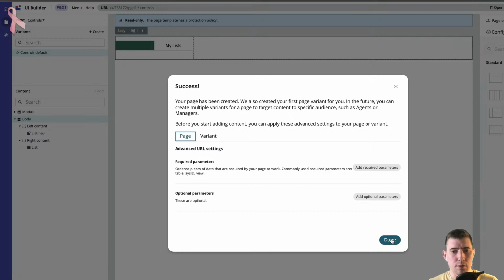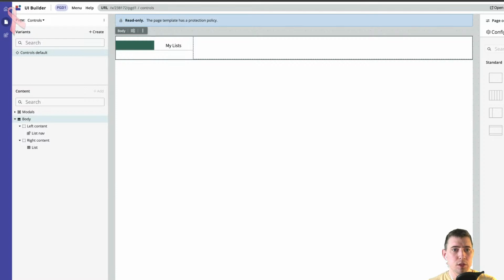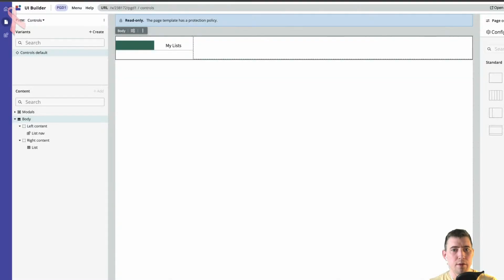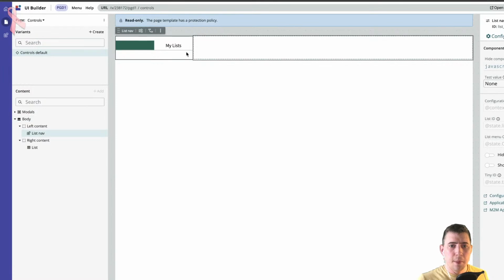If we focus on this compliance manager, basically this bit down here, if we focus on these, then we could create that as a variant. Let's not bite off more than we can chew. So I've got a page, it's a page template, has protection policy. So there's already a limitation of reference in it.